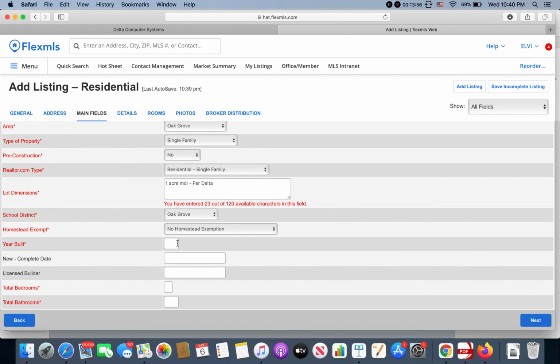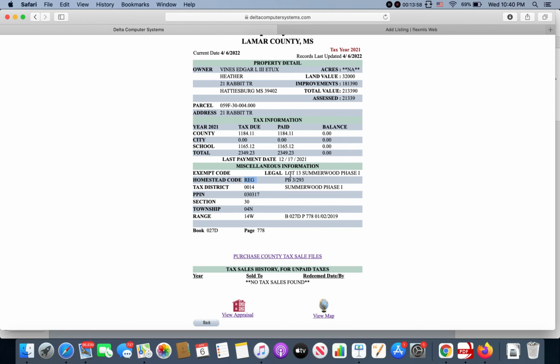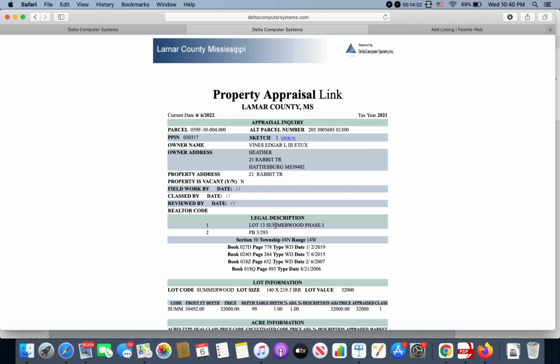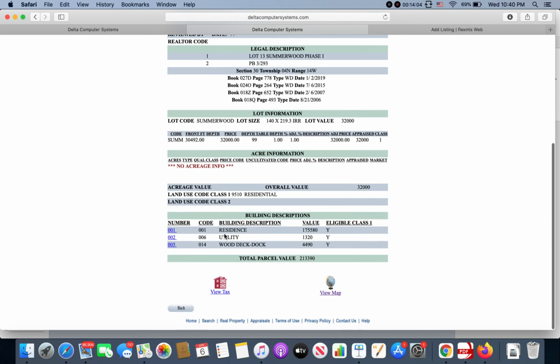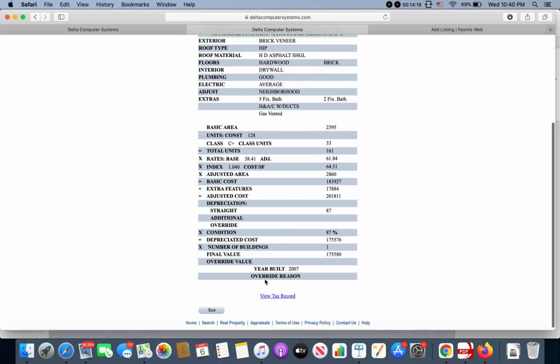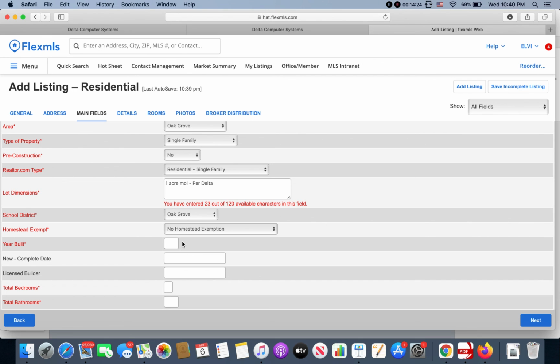Okay, year built. Again, this is back on Delta. You go back to Delta, click on View Appraisal, and scroll down. This is the actual residence that we're looking at here. This is the appraisal that the county tax assessor has on our property. You click that, scroll down to the bottom, and there's the information you're looking for. It was built in 2007.